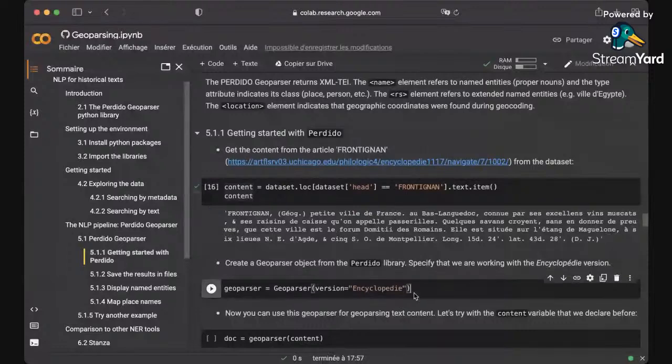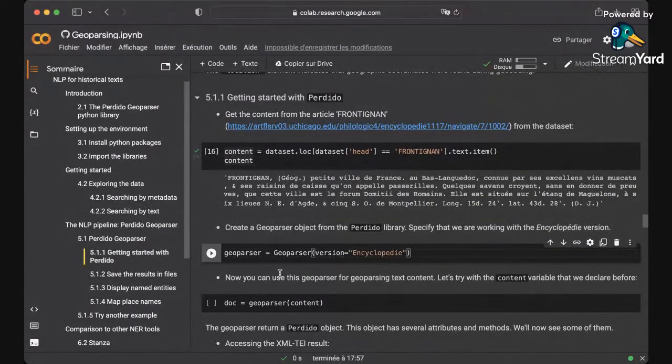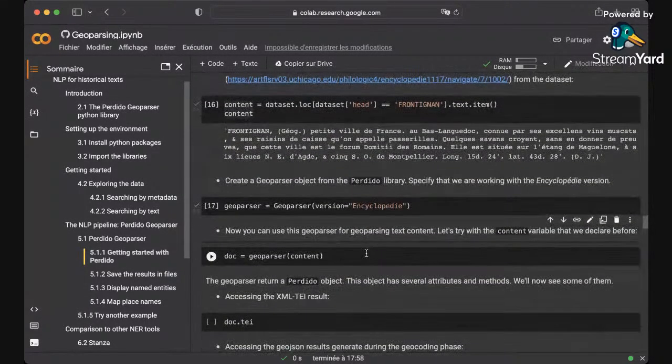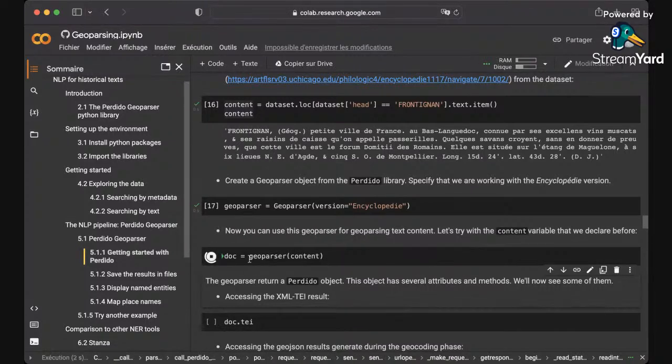Then I can create a Geoparser object from the Perdido library. I imported the library before, and now I just create an object with it. I specify that I'm using the Encyclopedia version because Perdido was initially developed for hiking descriptions, and here we are using a custom version specifically for the Encyclopedia. Okay, and then I have the Geoparser and I have the content that I want to parse, so I can directly run the Geoparser over the text. It can take a few seconds to run.